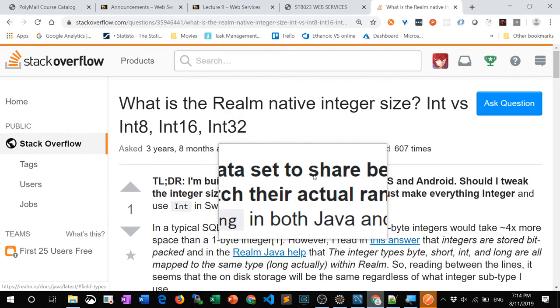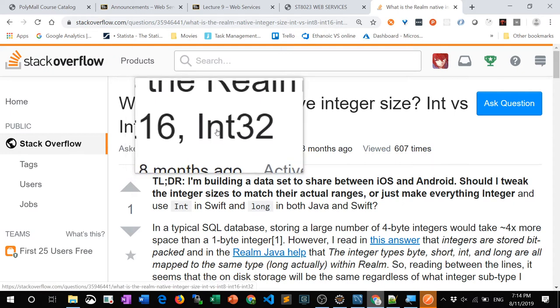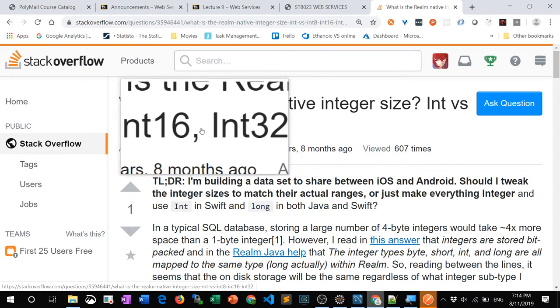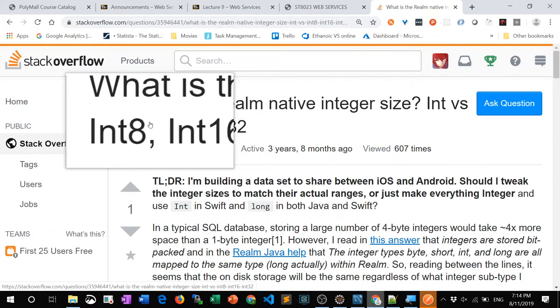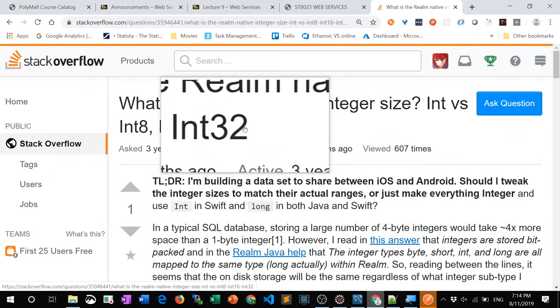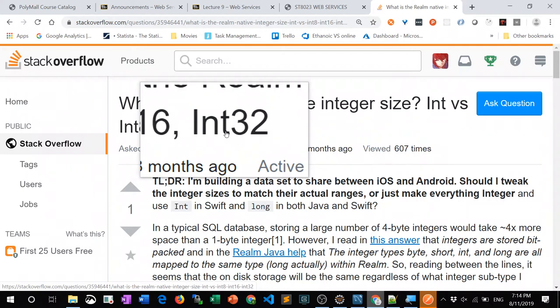Okay, so you see the title here, int versus int8, int16, int32. You might encounter a lot of this kind of number behind the int. So int is a short form for integer, and these numbers always come in multiples of 8. As the number gets bigger, the higher the value you can store. The smaller one, int8, can store a smaller value. So the numbers here, 8, 16, 32, what do they represent?